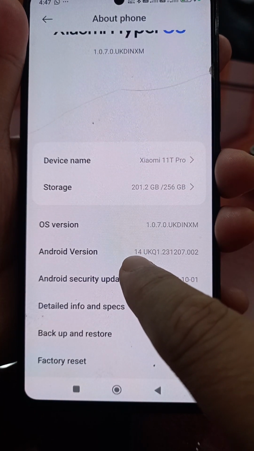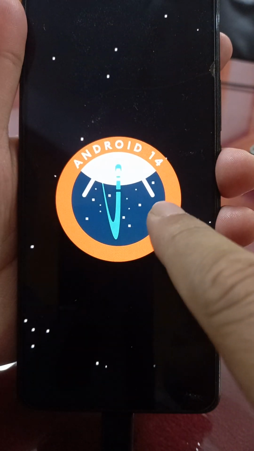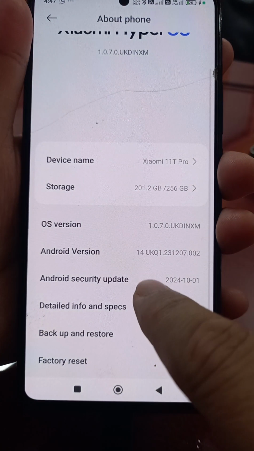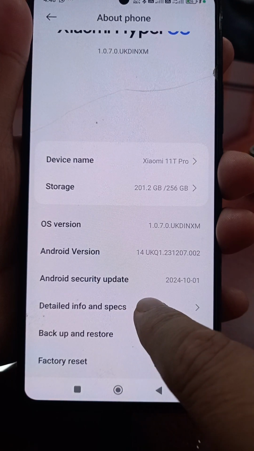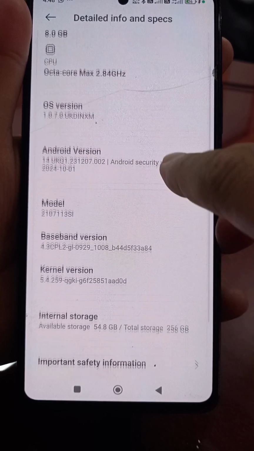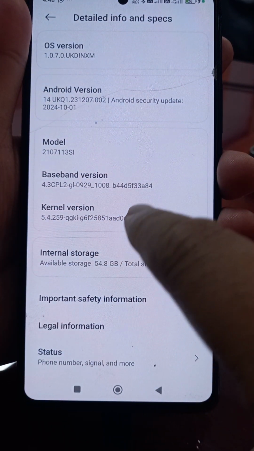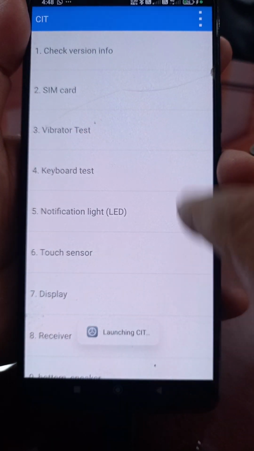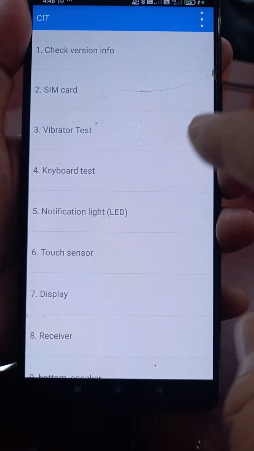The second option is Android version. If we tap it 2-3 times, see here you can see what your Android version is. This is only for your knowledge. In detail info and specs, you can see the RAM, OS version, Android version, model, baseband. Kernel version is here. So if you tap it 5-6 times, this screen will open, and this is a very important screen in your MI mobile.